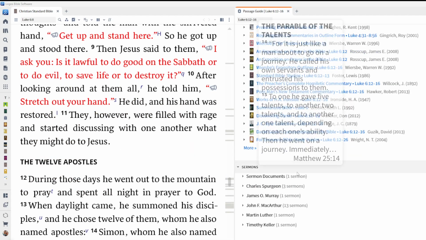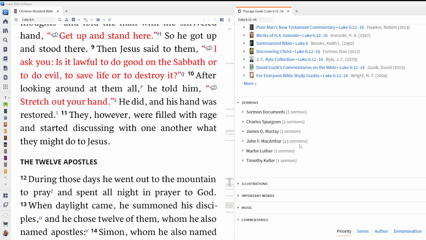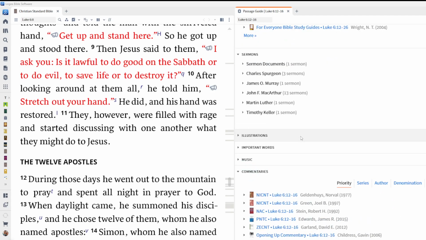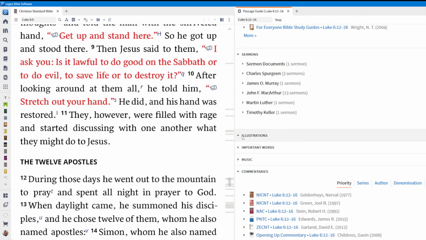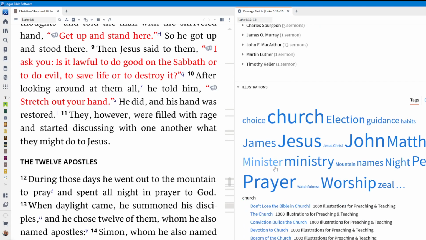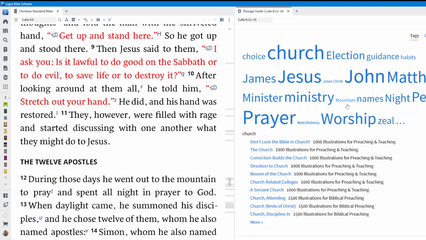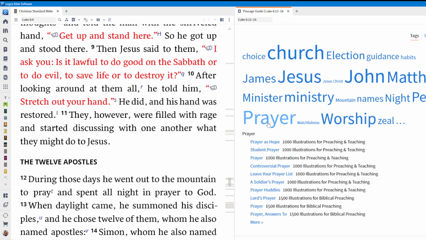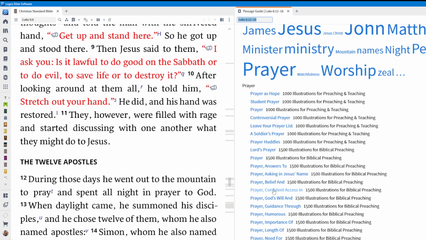Underneath that, there's any sermons that I have in my library that are helpful. I've got those in here. Illustrations. If there's illustrations that I have that go along with themes in the passage, then I can find these here. So like it'll show me, okay, church, prayer, worship, zeal, John, Matthew, Peter. I'll click prayer, right? And it'll give me illustrations about prayer. And I could see if any of these would help me put my sermon together.